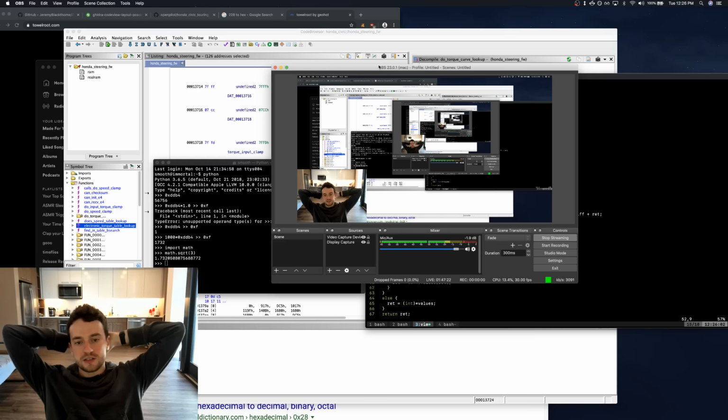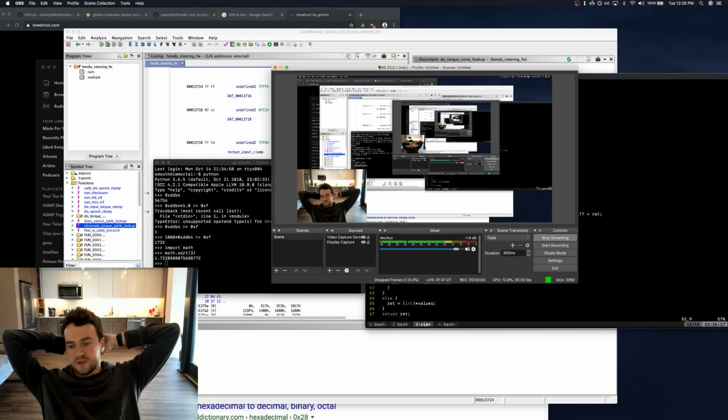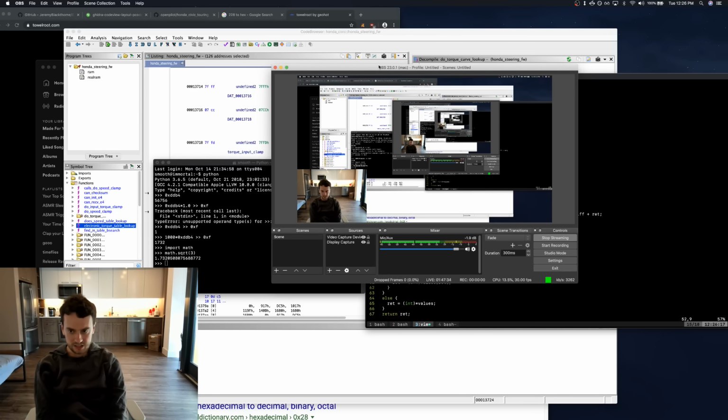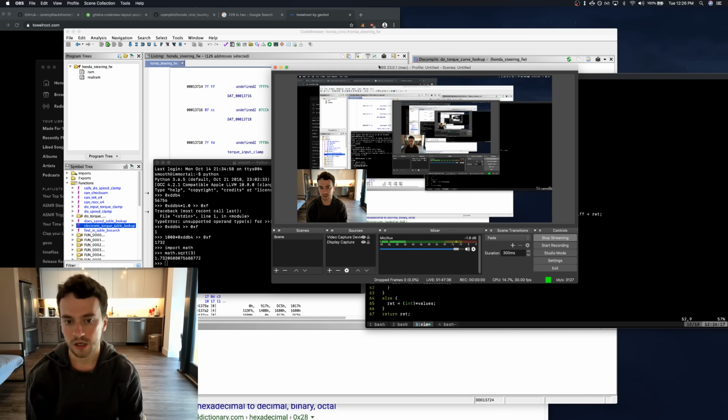Why does the car limit the steering in the first place? It's done for safety. For example, the Toyotas, I think, don't limit the steering enough. The Hondas limit it a bit too much. So, you know.